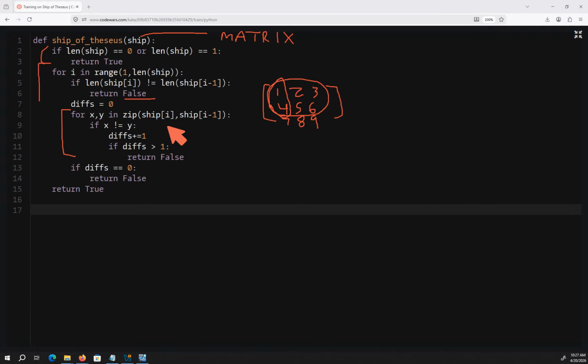And then I'm going to compare those elements, see if the element in row 0 is not equal to the element in row 1. I'm going to record a difference because they're different. And remember, we're looking for exactly 1 difference between the rows. So if I compare 1 and 4 and I see that they're different, I'm going to increase my counter of differences.